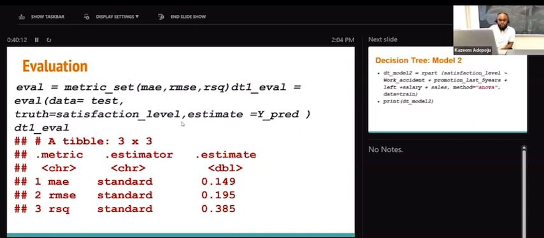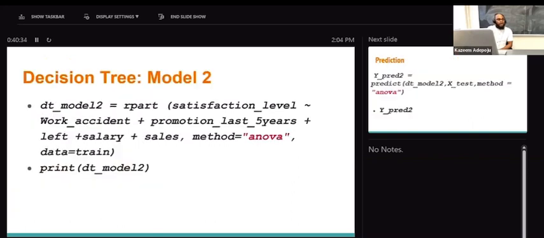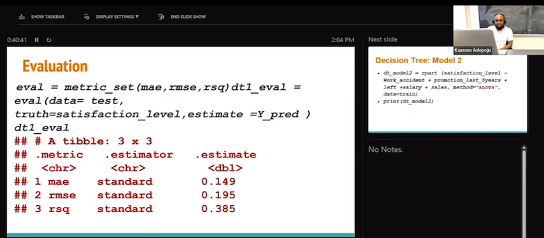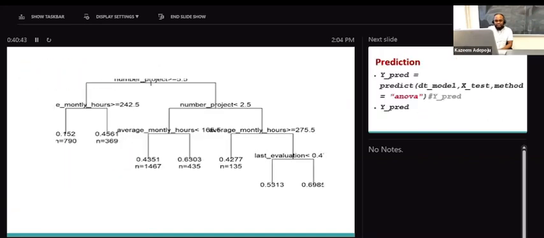Now, when we compute that for that particular decision tree, these are the values that we have for the MAE. So the MAE, the RMSE, the RSQ, they are the evaluation. I'm going to call them metrics of evaluation. Now, if I actually go for another decision tree, I'm going to call this decision tree 2.